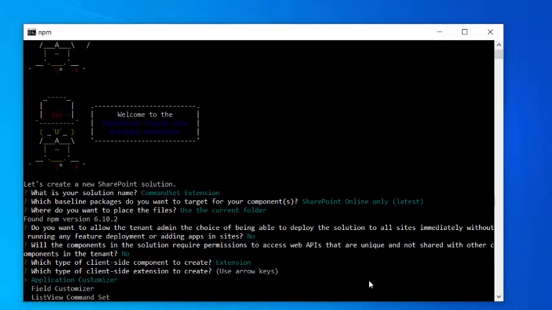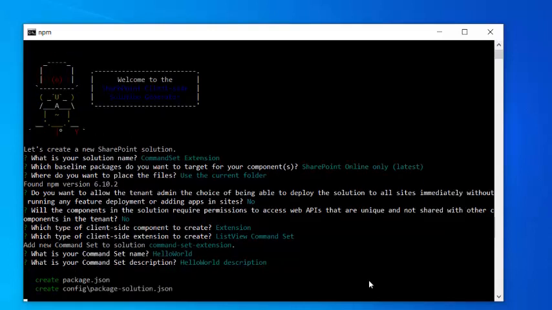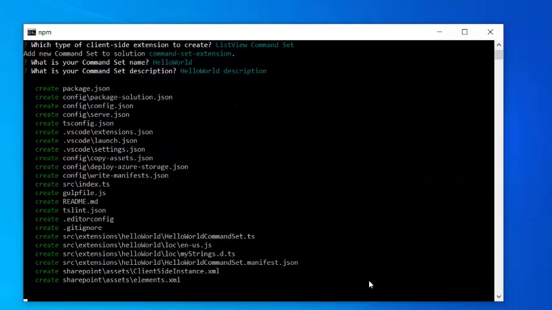And yes, as we saw, we have three extension types: Application Customizer, Field Customizer, and List View Command Set. So I'm going with List View Command Set. I would like to keep it hello world. What is your command set description? The basic default is okay. Now the Yeoman generator creates and adds the necessary packages that are required for my List View Command Set template.